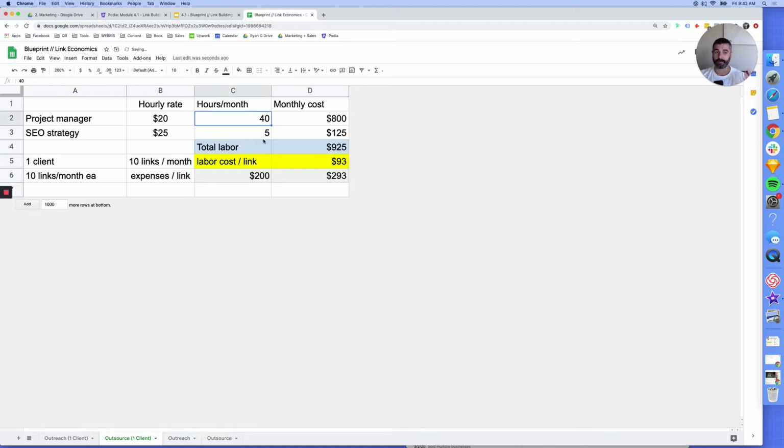But in order to keep this consistent and fair, I kept the hours at 40 hours a month, 10 hours a week, which they're not going to need. And also in all fairness, if you're using this project manager to do this, it's probably only 5 hours a month, but you can also just use them to do normal project management tasks as well, and then just dedicate them fully to link building as you grow and scale.